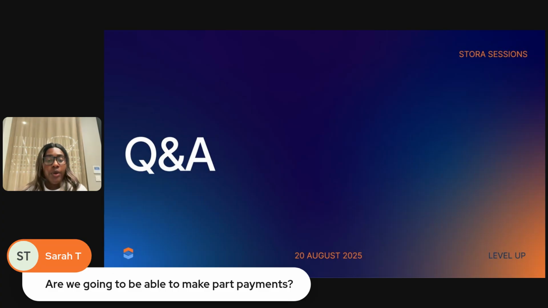Are we going to be able to make part payments? So this isn't something that's currently available on Stora. But again, if this is a feature that you're interested in seeing, then I'd recommend submitting a feature request.